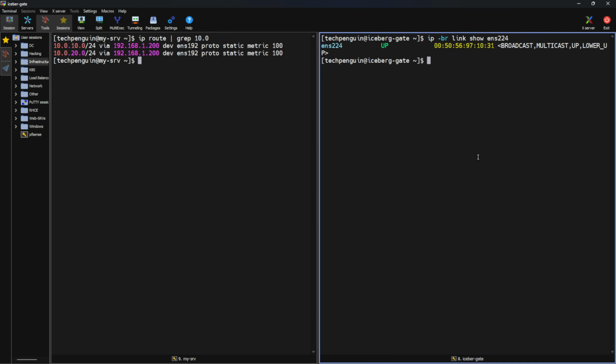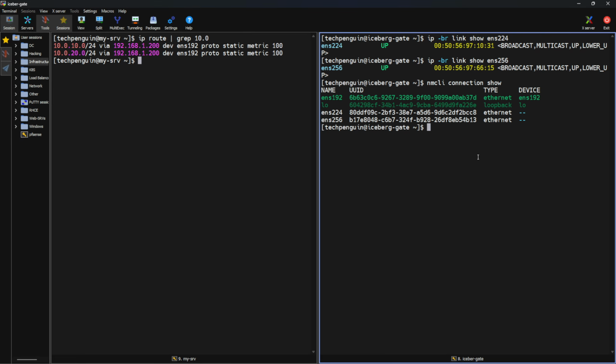So what I need to do now is verify those VLANs. I just did that. I got the MAC addresses, and let me get the other one just to be sure. So I think that's 256. Right. Okay. Let me show what they're showing up as now. So let me do nmcli connection show. Okay.